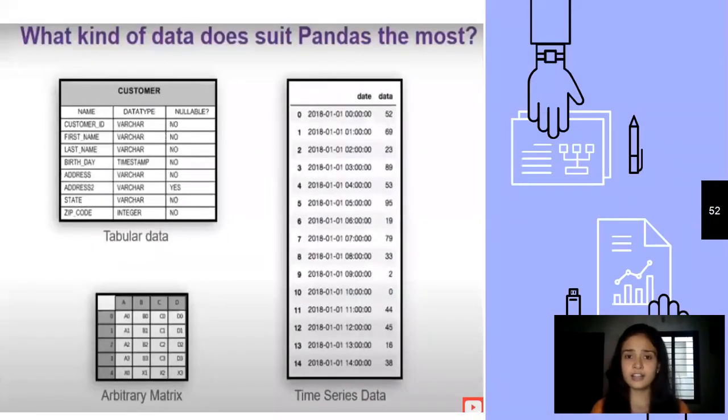What kind of data does Pandas support? The data that Pandas supports is tabular data. It also supports time series data. It also supports arbitrary matrix data. This is the tabular data, which means there are some labels, that is the column names we can say, and there are some rows. This is the matrix data, where there are different row indexes and columns. And this is the time series data, in which date and time is present.